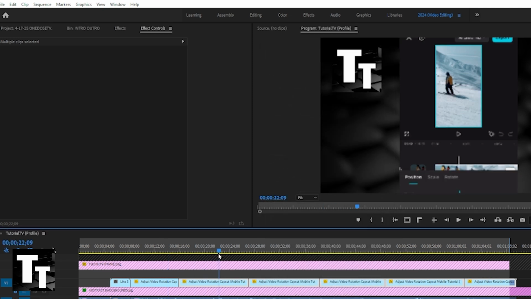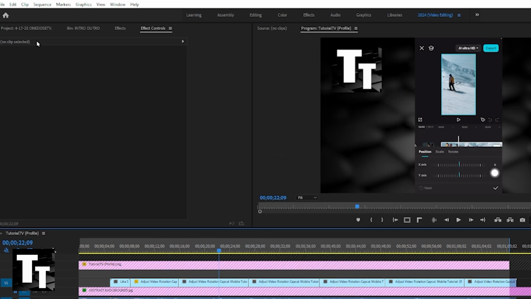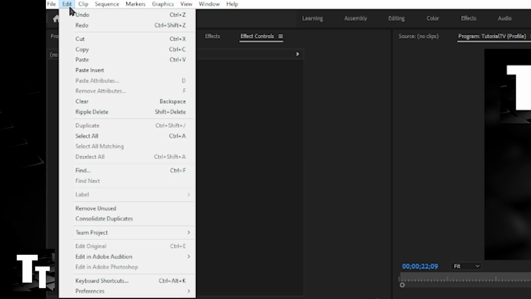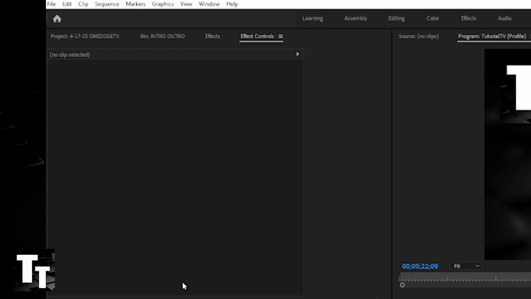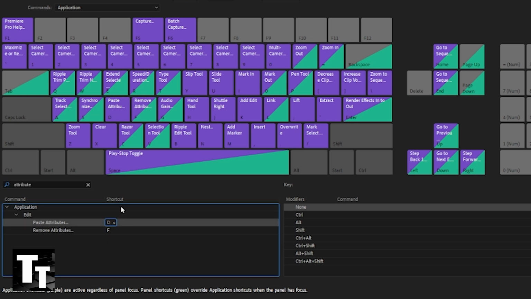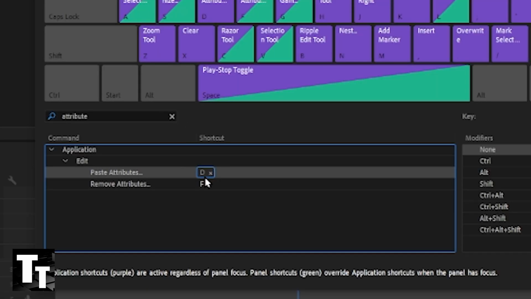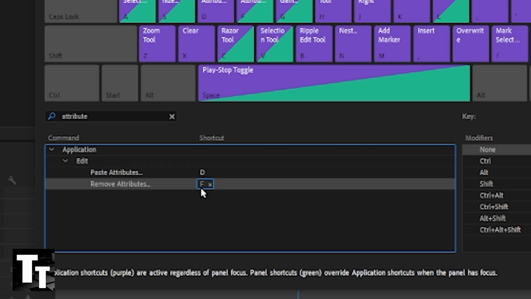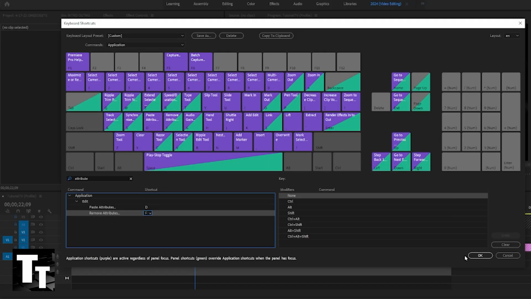the attribute. In order to do this, go to the top left hand screen and click edit and scroll down until you see the second to last option, keyboard shortcuts. And then on the search bar in the bottom left hand screen, type in attribute. Now basically under paste attribute, you want to click here and type in a keyboard shortcut on your keyboard. In this case, I have it to D, and then to remove an attribute, I have it to F. And then go to the bottom right hand screen and click OK.